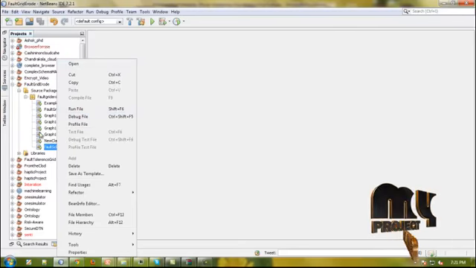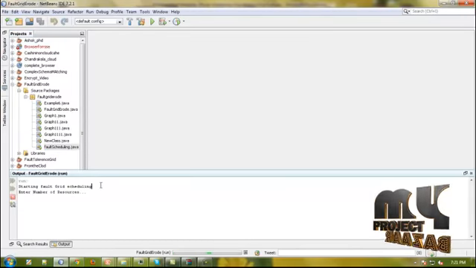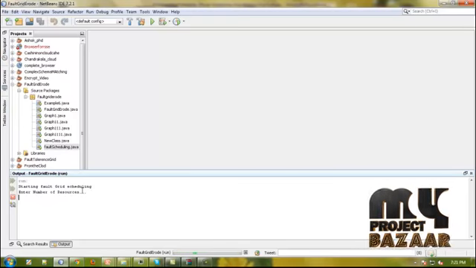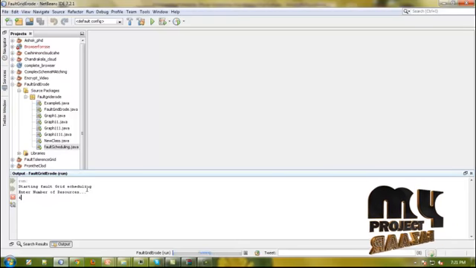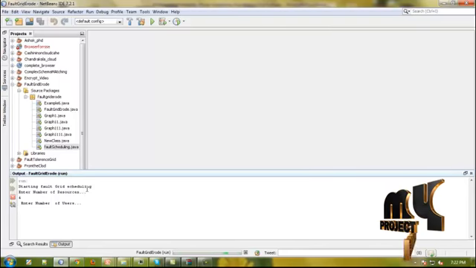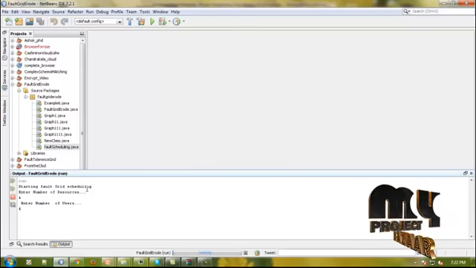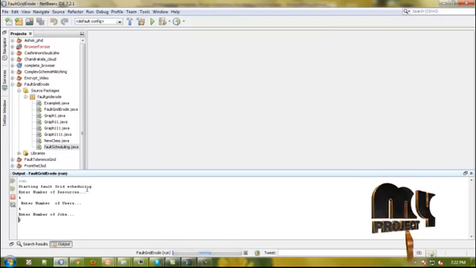For this process we need to run the fault scheduling.java file. In the running window we need to enter the number of resources. Here I am creating 4 resources. Next I need to enter the number of users, so I am creating 4 users. Then the number of jobs: I have fixed that each user has 3 jobs.